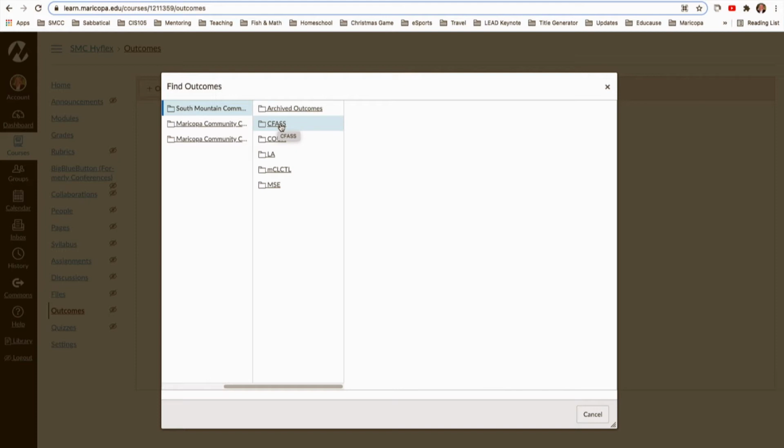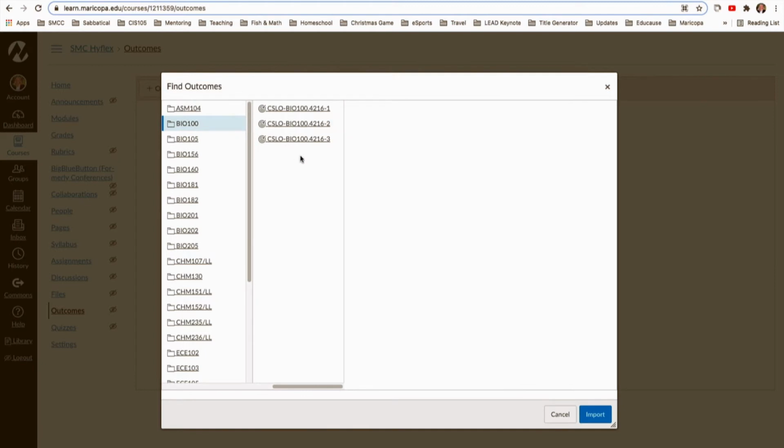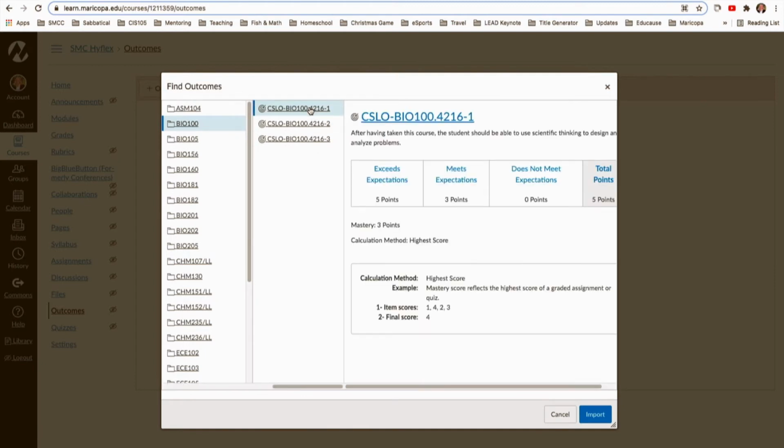From here, you're going to see the course student learning outcomes in folders by division. If you're an adjunct instructor or a new faculty member, you may need to get clarification on what division your class is listed under. Once you have that information, you click on the folder, and then you can go into the course. This is where you'll see the course student learning outcomes.